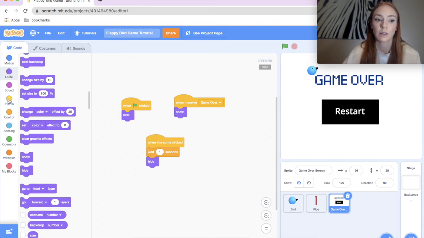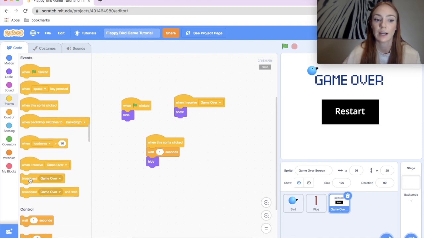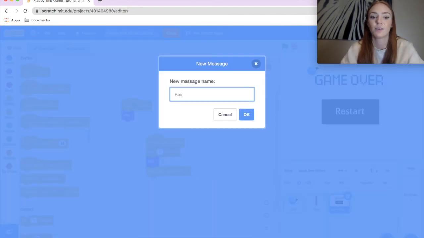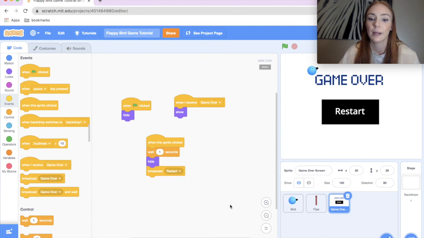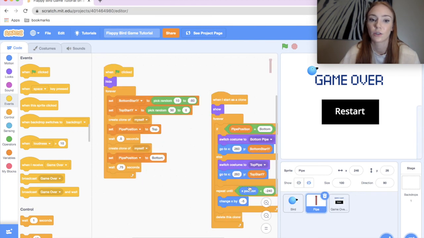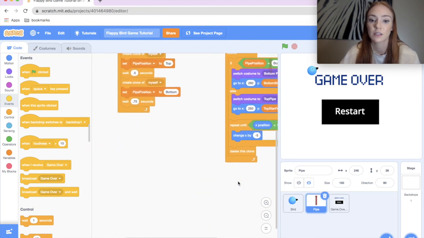And then as well, in events, we want to broadcast a new message. So right now it says game over, but we're going to create a new message that says restart. Okay? So now we've done that. But we have to tell it that when the game is over, that bird needs to hide. As well, the pipes need to hide. So we'll just go do the pipes because they're pretty simple.